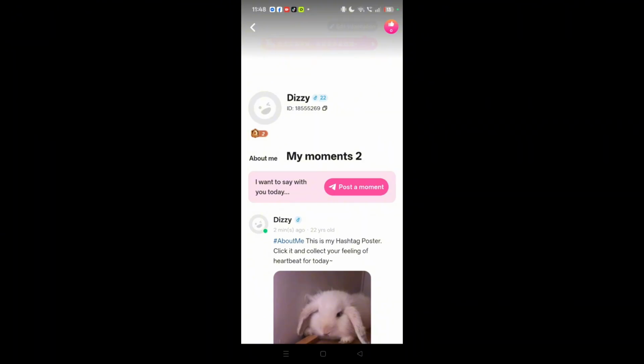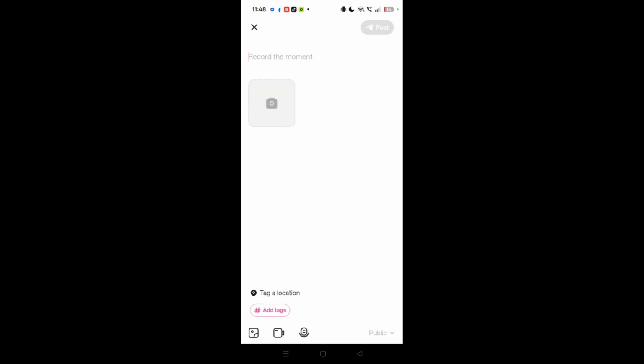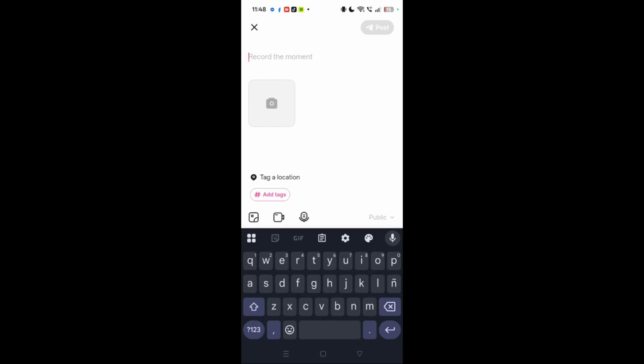And now we're gonna create a post. So post a moment. Let's just say you have to post something. Just click on the photo, the camera icon, and post something. Say post. And now you want to make it private. How to make it private?